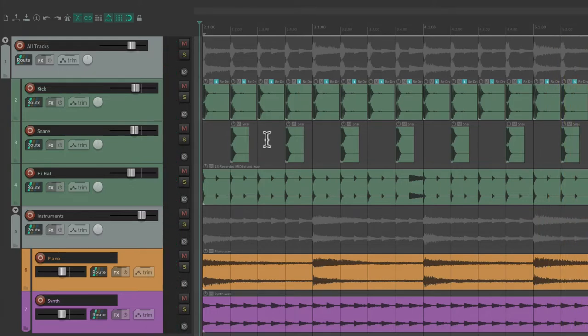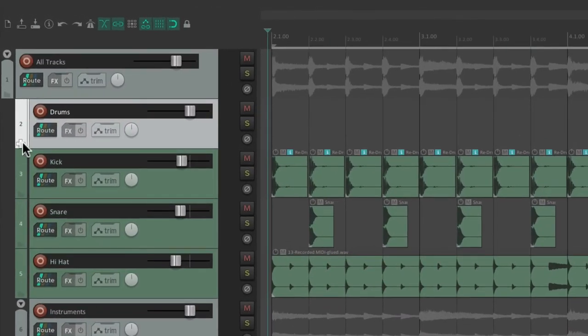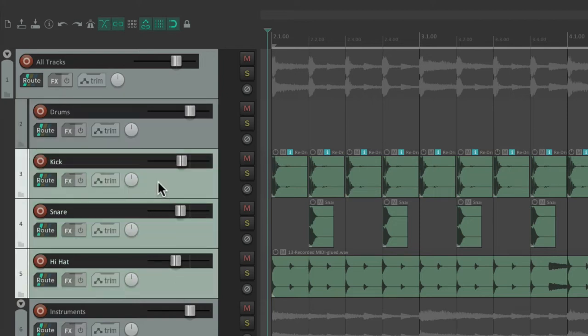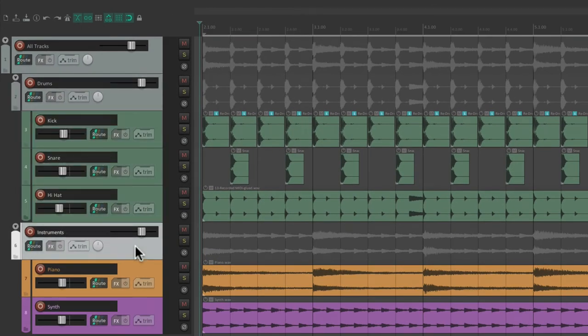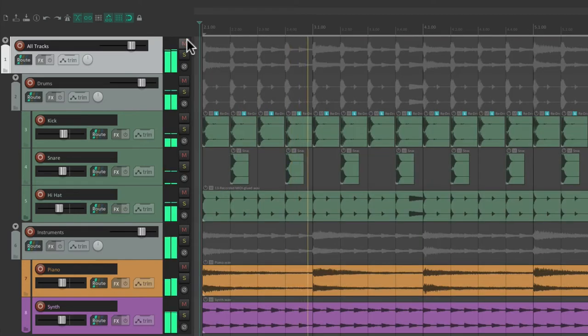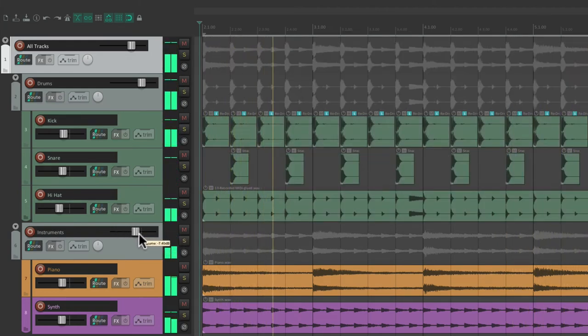So let's create another folder just for the drums. We'll bring it up above the drums, and instead of using the button over here, we could also select the tracks and just drag and drop it on top of this track. And that creates a folder for the track we drag them to. So now we have a drum folder, an instruments folder, and an all tracks folder, which encompasses them all. So we could have folders within folders and as many as we want.